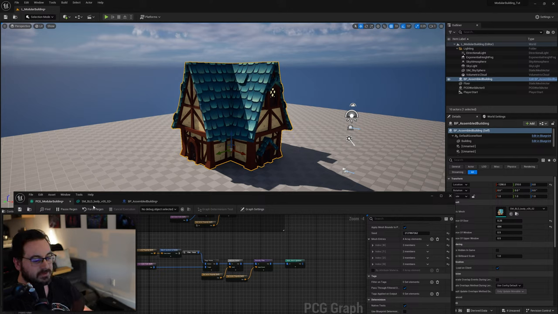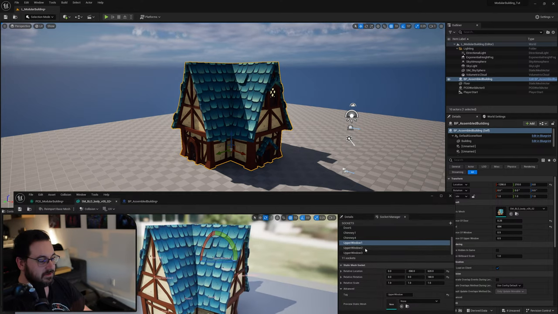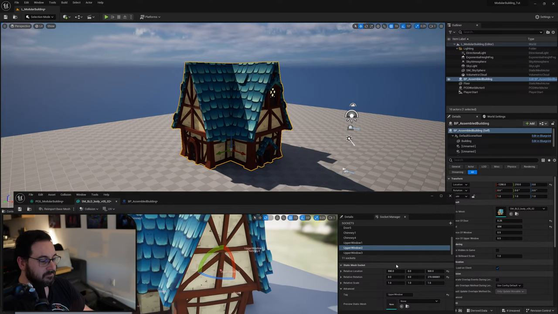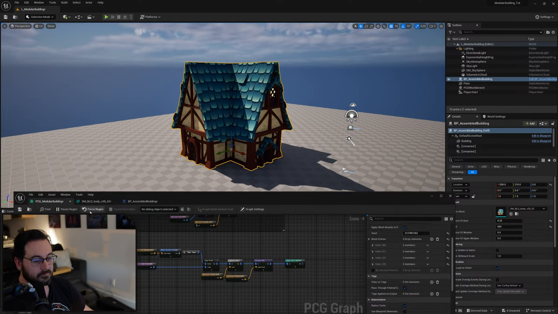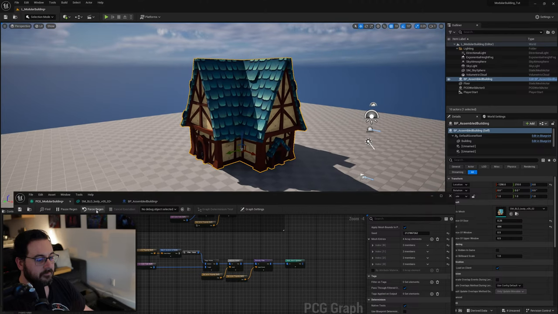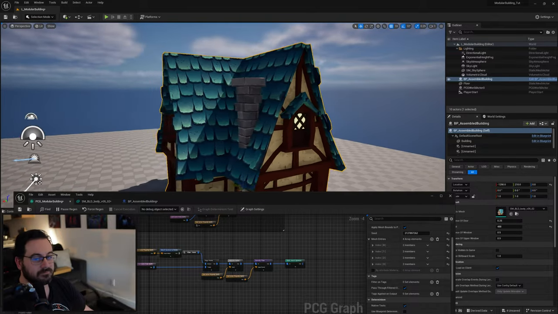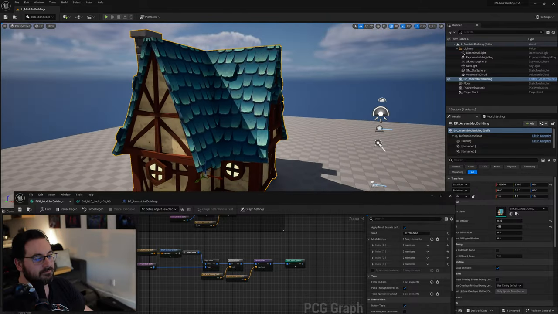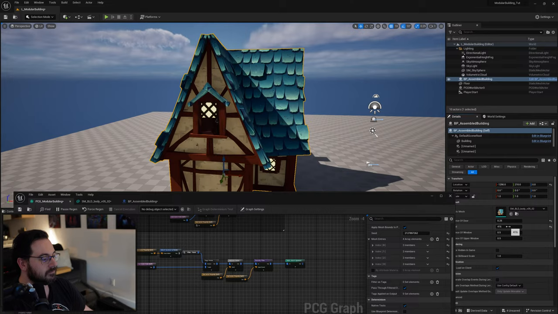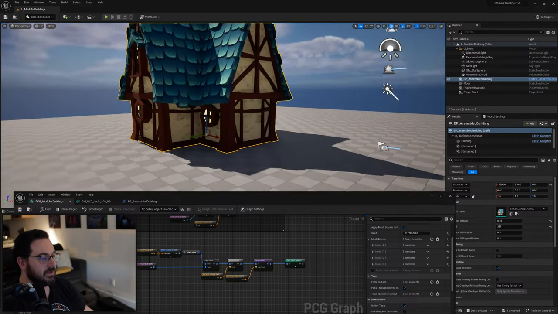Okay, ads are done. Can I select multiple of these? I can't. Can I set the height on these to 500? Basically lower them a little because of the way their pivot is set up. Yeah, that's a lot better. Look at that. That's more of where I wanted it. Ta-da!